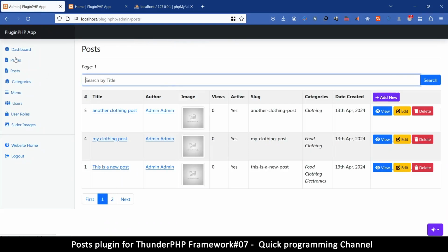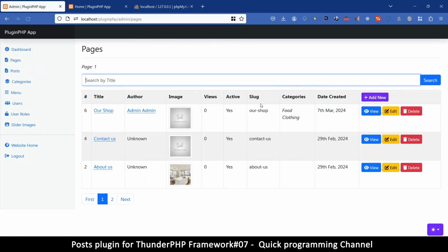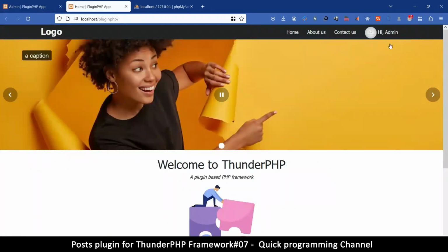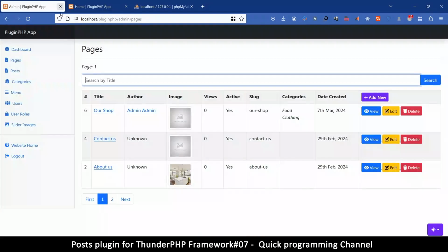And then the second thing is when we create a page and it has the same category as particular posts, we should see those posts on the actual page here. So let's get into it.